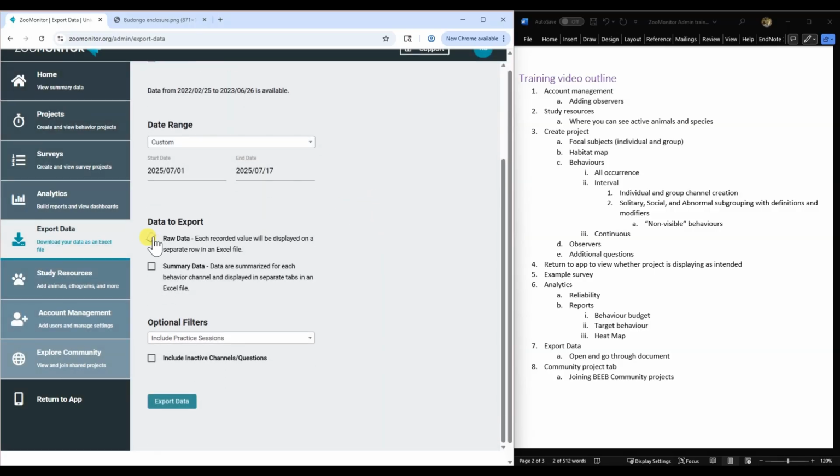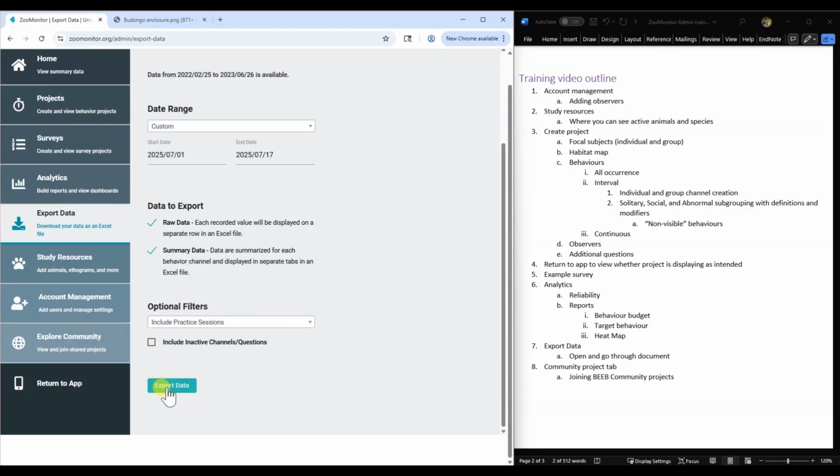And then you want to say what data you want exported. So I would suggest to always include both of these, raw data and summary data. The summary data, I'll show you what that is in a moment. And then optional filters. So I'm going to include practice sessions, but if you label anything when you do an observation, you can label it as a practice session, and then you can exclude them here, but I'll just include them here. All right, and then you click export data.